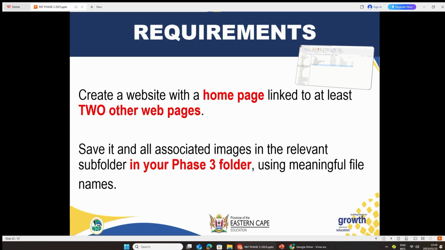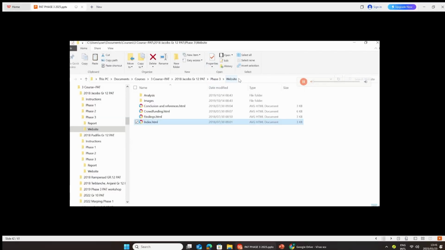The requirements: create a website with a home page linked to at least 2 others. So in total, 3 web pages. Save it and all associated images in the relevant subfolders in your Phase 3 folder using meaningful file names. Especially with websites, use short names when you reference these pictures. I would rather use things like P1, P2 when you save picture names, so that you don't make spelling mistakes as well.